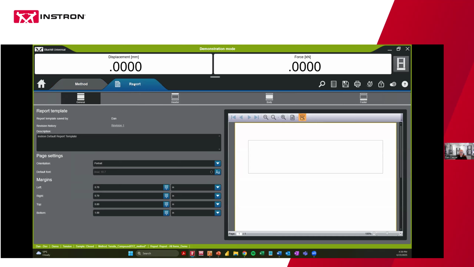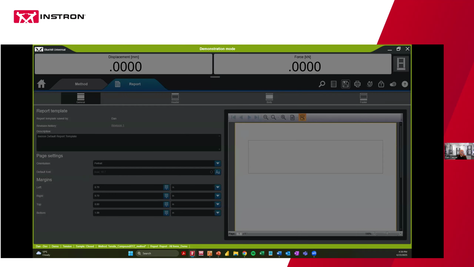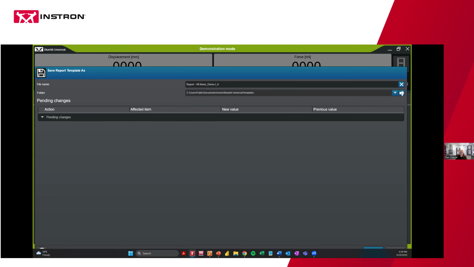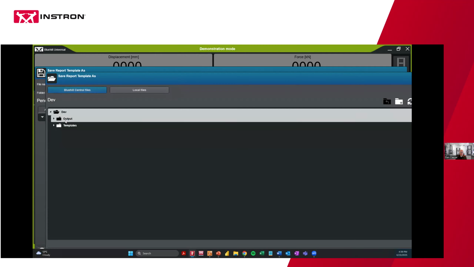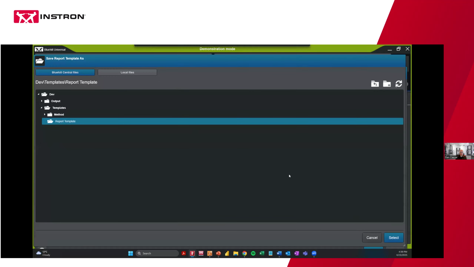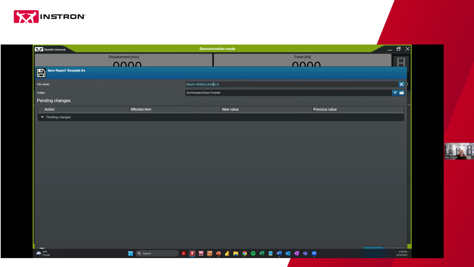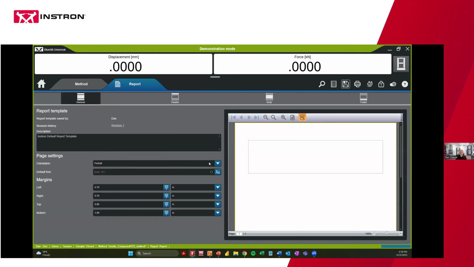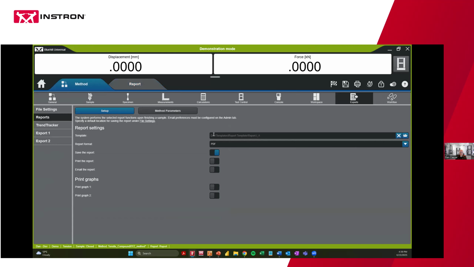So the way you do that is you'd go into the method that references your report template. You could save it. Rather than living locally, you would say, I want you to live in my report template folder on Central. Let's just call it my report. Save. And now your report template is going to be referencing that database location. So you can do that with this method.